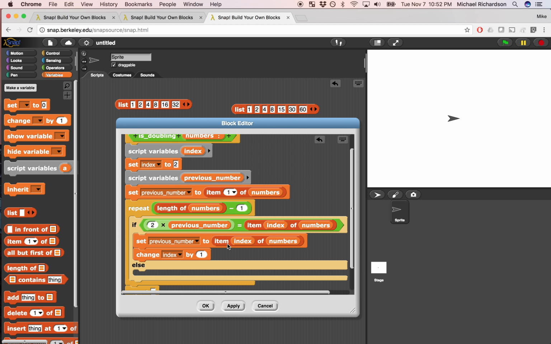So the first time I do this, I would choose item 2 of the list and set it to previous number, and then I would increase index for number 3, so that the next time I come through, I'd be looking at item 3 and checking if it's equal to double the previous number. And remember, I just saved the previous number as item 2.